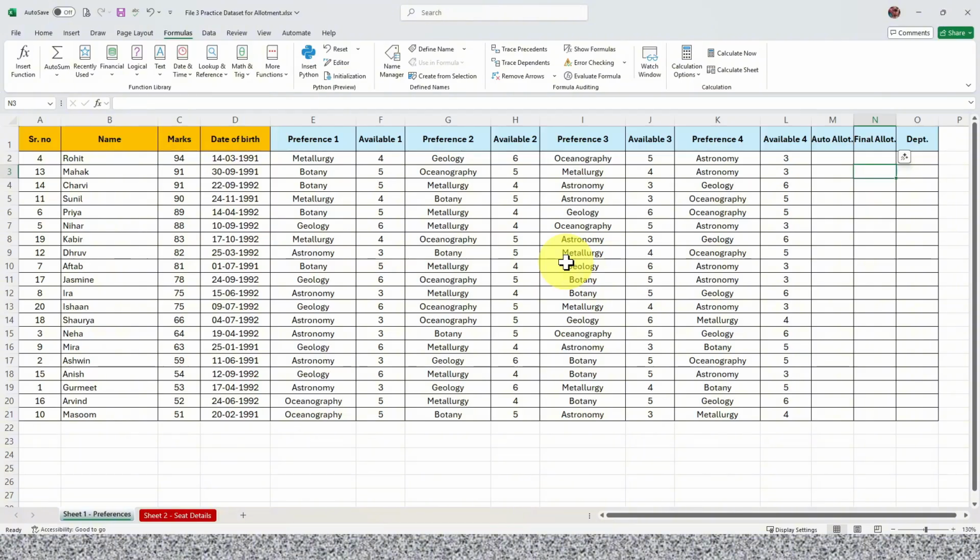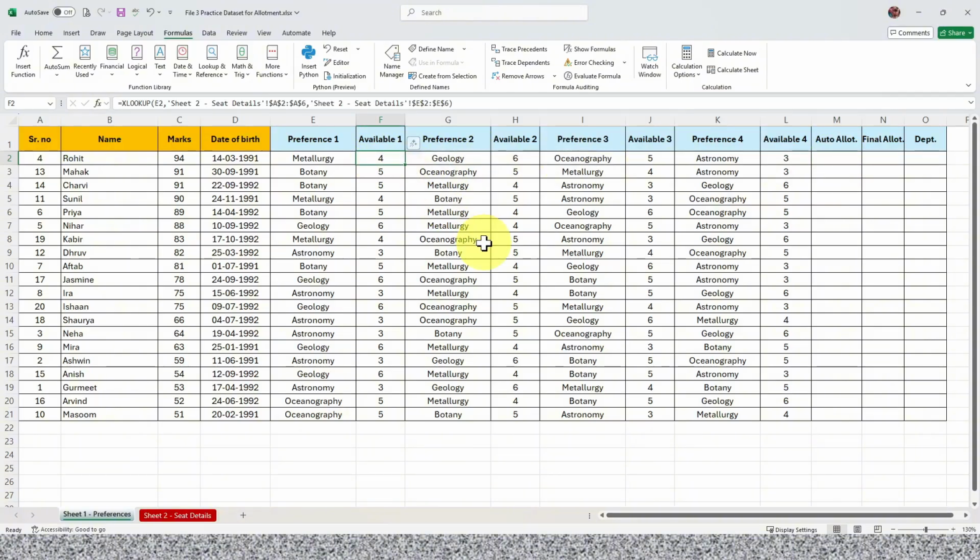Now once this has been allotted, what we want to do is in the auto allotment column, we want to apply the function of nested if or IFS. So the way I had shown you in that colored shirt example, we are going to see if this value is more than 0, that means seats are available, so you allot him this. If it is 0, then you go to the second value and then allot this, and then third value allot this, and then this value and allot this.